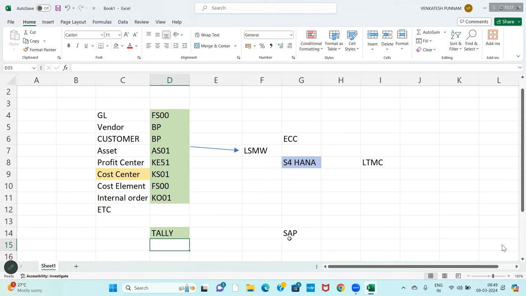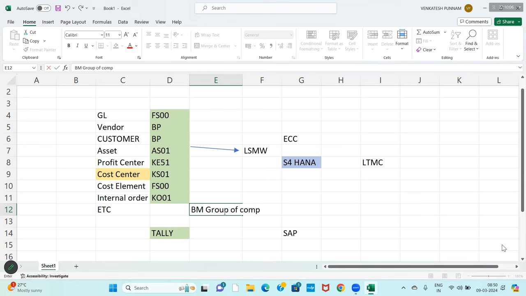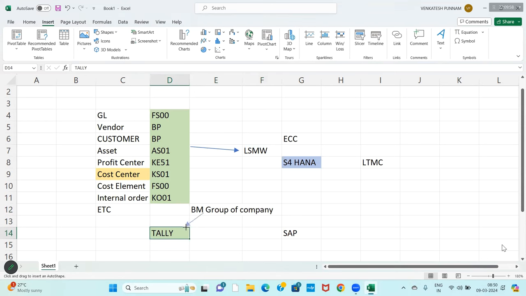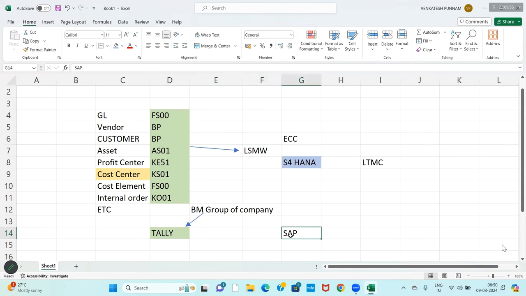For example, at present our client is using Tally. Who is our client? Our client is BM Group of Companies. Currently they are using Tally. So now what do we need to do? Now we are implementing SAP.